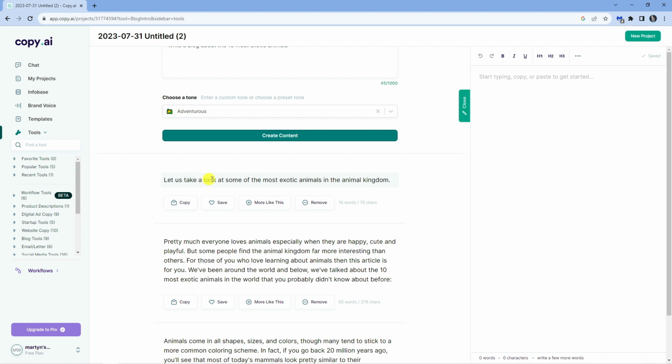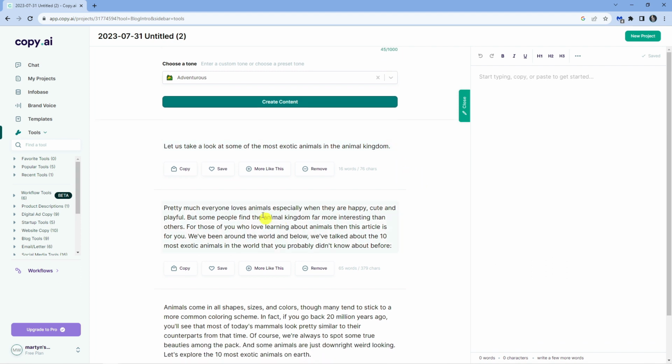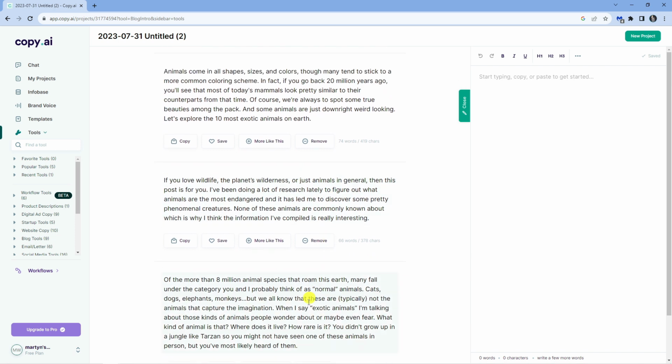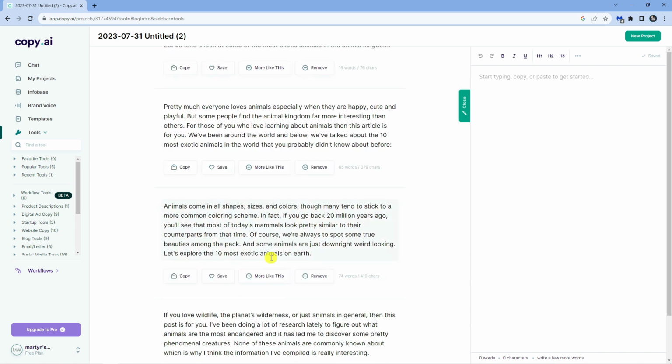It starts off saying, let us take a look at some of the most exotic animals in the animal kingdom. Pretty much everyone loves animals, especially when they are happy, cute and playful, but some people find the animal kingdom far more interesting than others. You can see what it's done is write this blog, and it's divided this up into different sections. So we can play about with this.